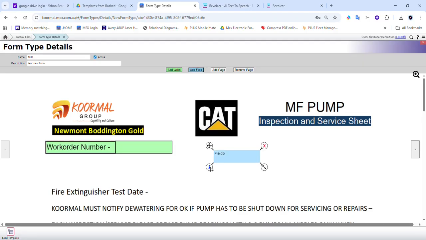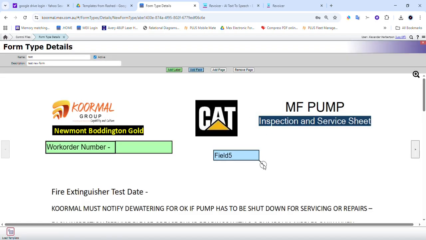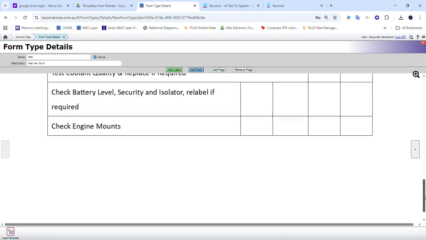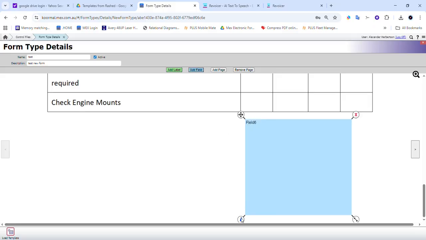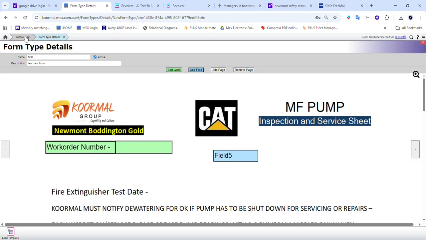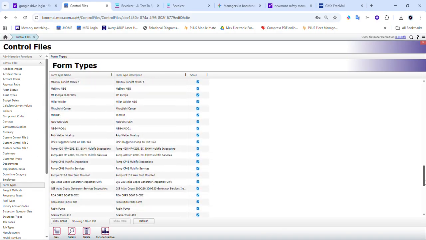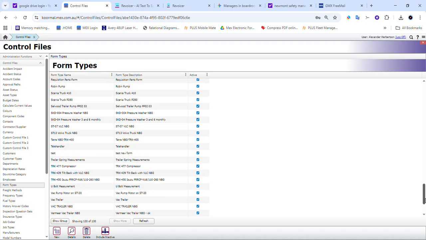As an example, we add a field, but format it so it only accepts dates. We scroll down and add an image collection field. A quick look at using the forms in MEX. Most common use is to add them to APM strategy, then every time a new work order is created, it has a new copy of the form.